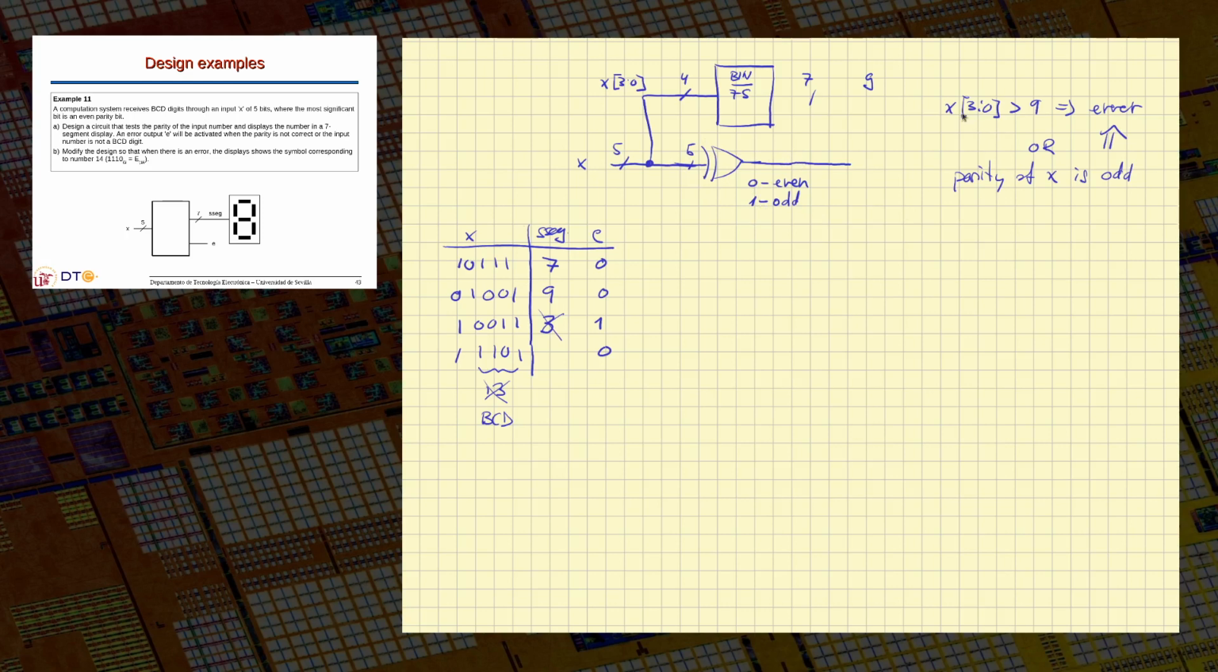Now, we're going to check if x is greater than 9. We do it with a comparator. The idea is you think of the tasks you want to do, and then you try to find the standard block that does those tasks. So I have to compare x against 9. I can use a standard comparator. I put x in the A input.